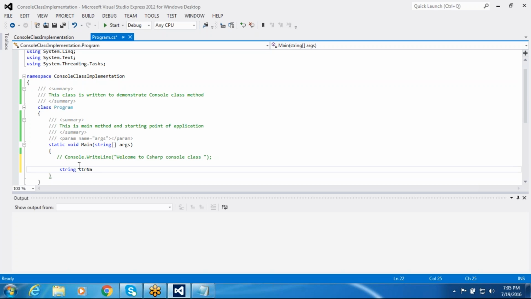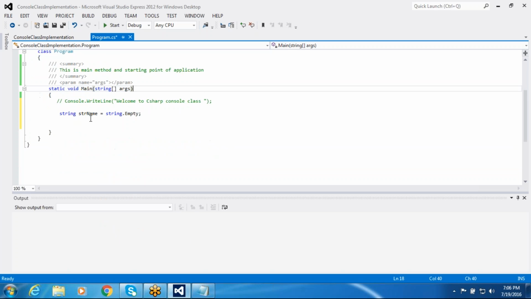Put it as strName. The variable name is strName. Whenever you create any variable, try to initialize it. Since you don't have any data, just write string.Empty. You can make an empty string by using string.Empty. And whenever you are writing code, try to use camel case. If you use camel case, it looks better. It is also proper naming convention. String strName equal to string.Empty.